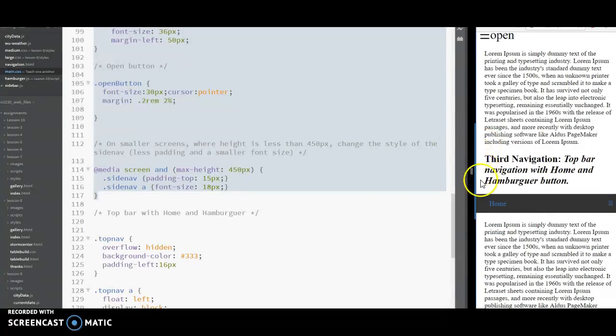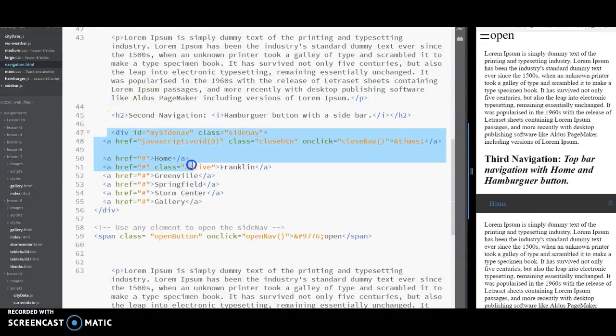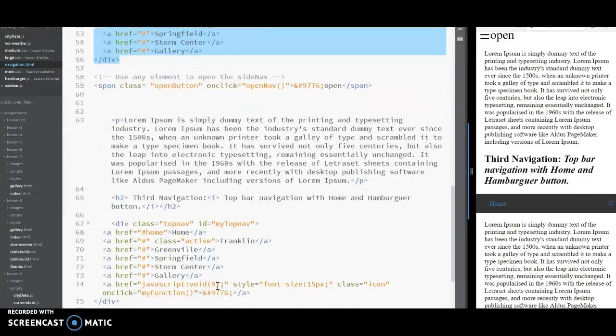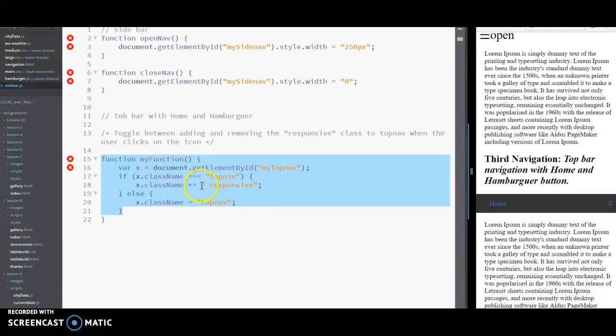And well, for this navigation, the HTML is this one here. It's also very similar. They just use icons instead of a button. And the JavaScript code is this one here.